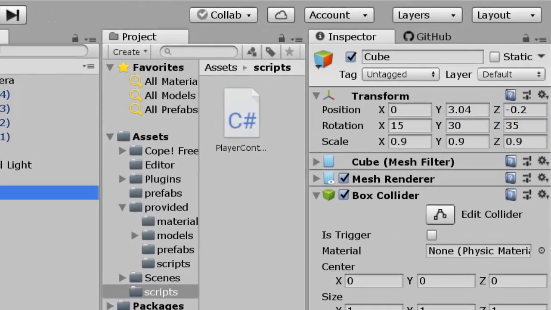Okay, so in the end, here are the values that I've decided to come up with, and you can adjust it, you can move things around. We set its X position to 0, its Y position to 3.04, but you can just change it to 3 or whatever. I changed its Z position to -0.2, which moves it just a little bit away, or is it towards me? I forget which one. For rotation, we set an X of 15, a Y of 30, a Z of 35, and we scaled it back to 90% of its original size.